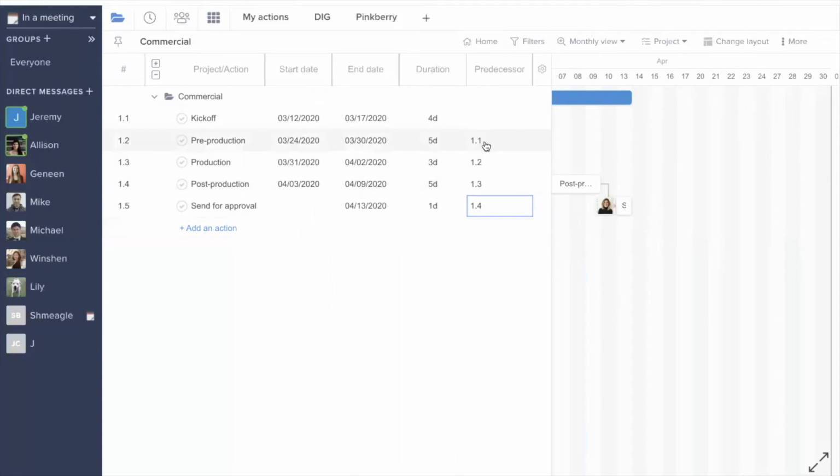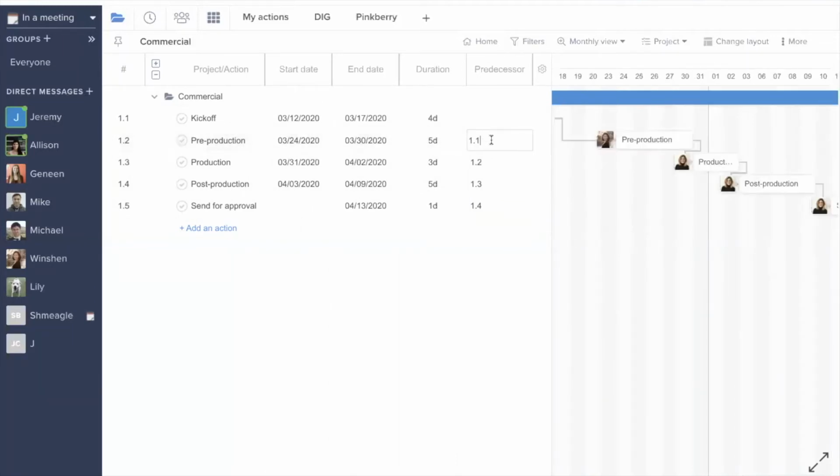If I'd like to make any adjustments or add multiple predecessors, I can add that here in the panel as well. I'll just need to add a comma in between if I have multiple.